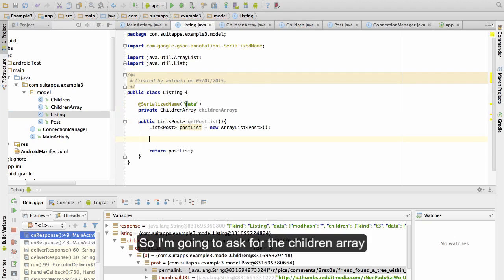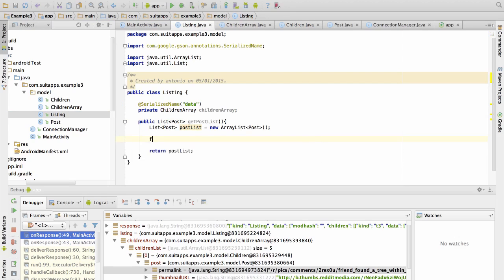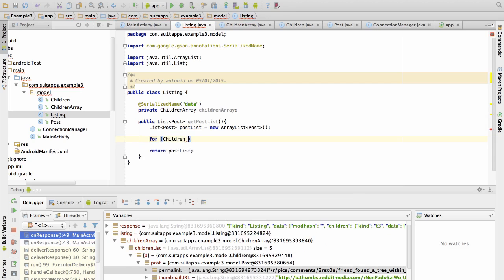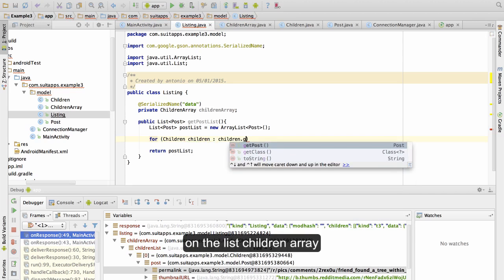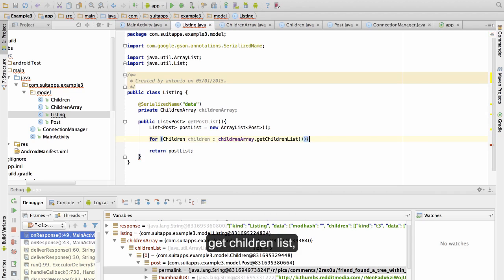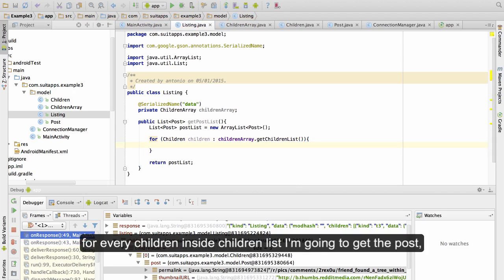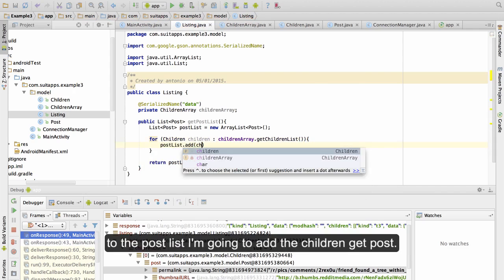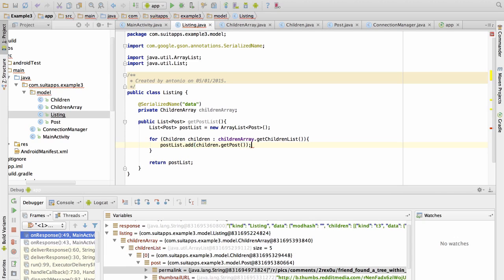Okay, so I'm going to ask for the children array. So I'm going to do the following: for every children on the list children array, get children list. For every children inside children list, I'm going to get the post. To the post list, I'm going to add the children get post.